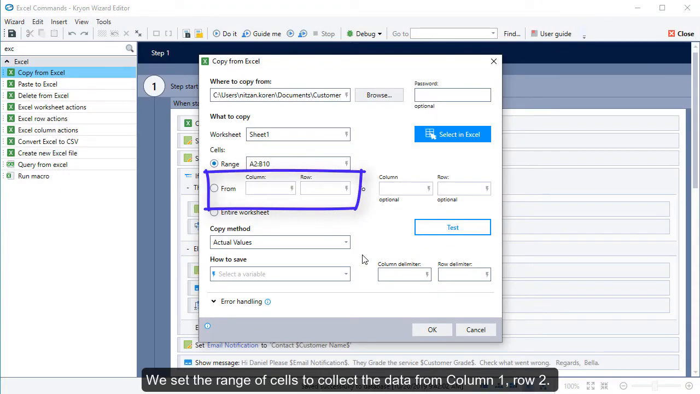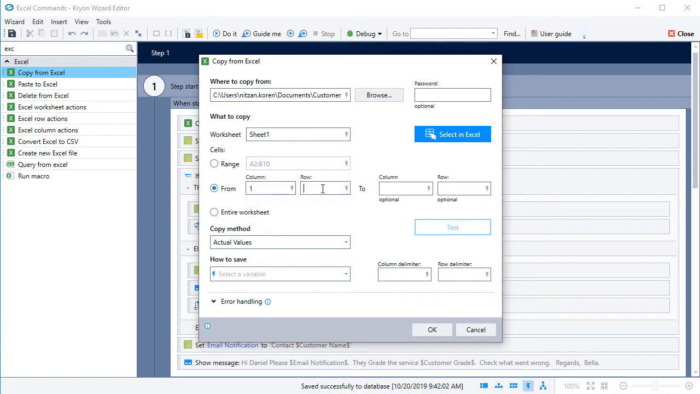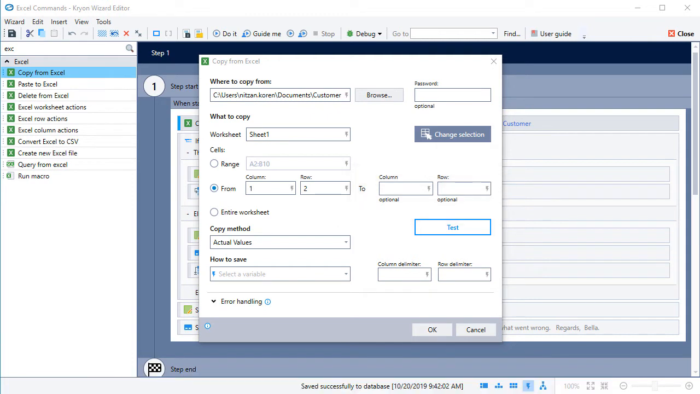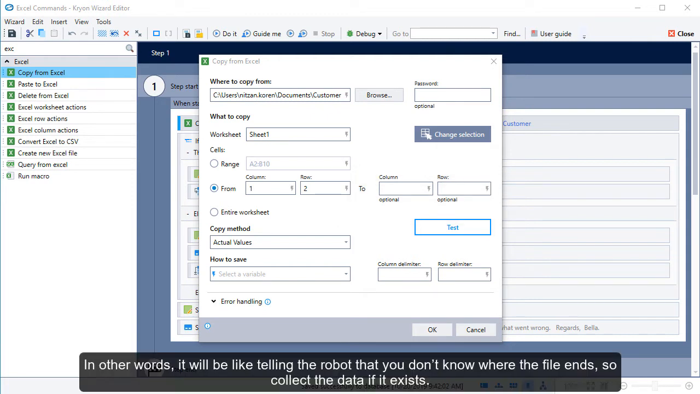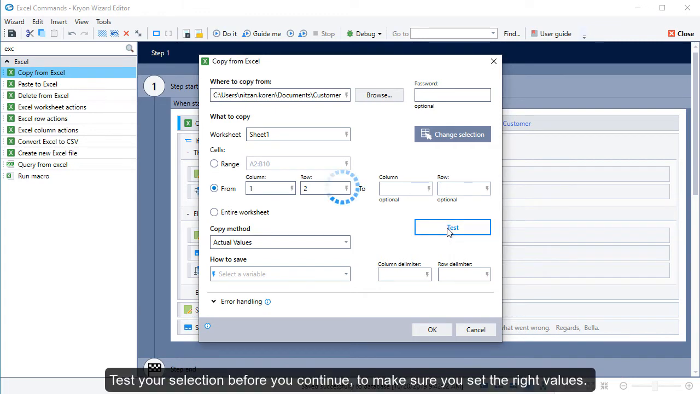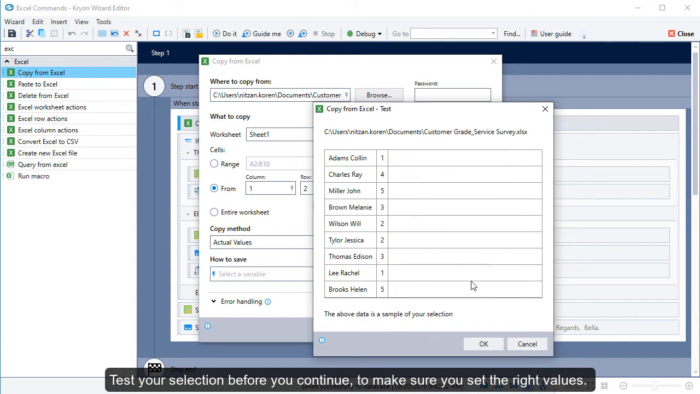We set the range of cells to collect the data from column 1, row 2. If you don't have a limit to your selection, you can leave the other 2 fields empty. In other words, it will be like telling the robot that you don't know where the file ends, so collect the data if it exists. Test your selection before you continue to make sure you set the right values.